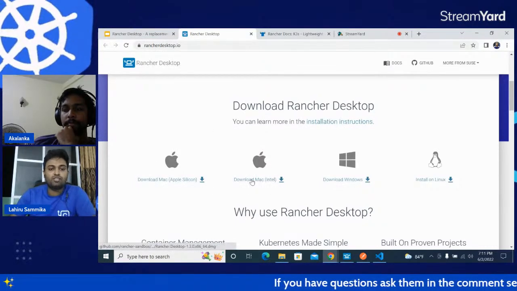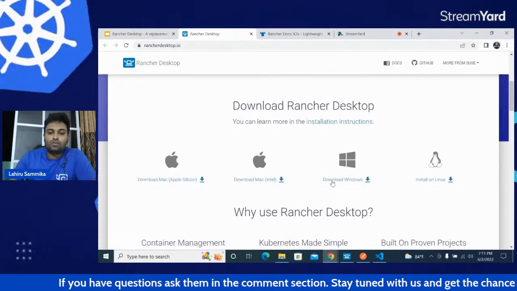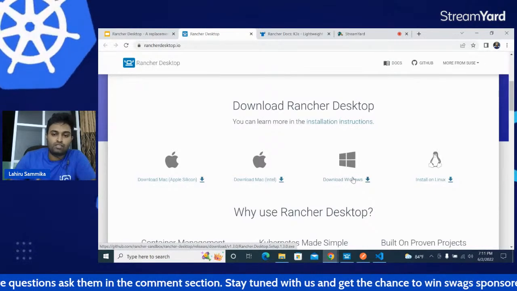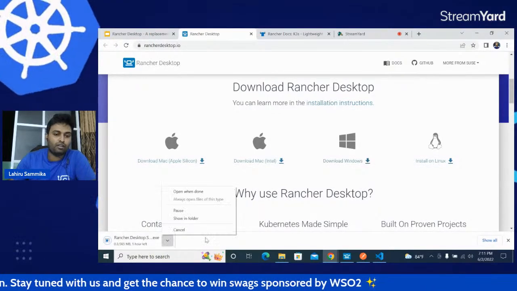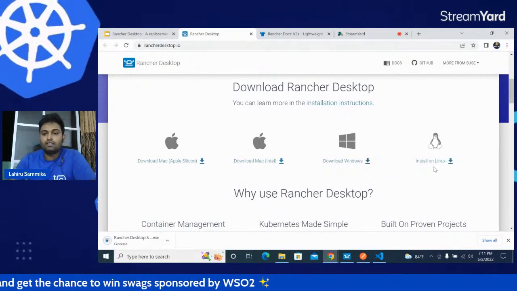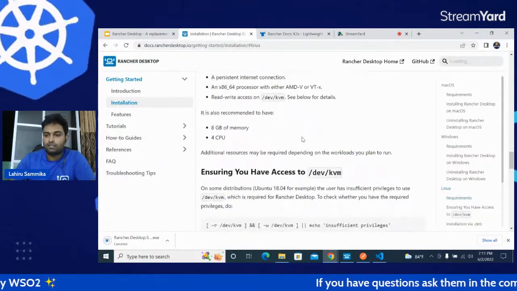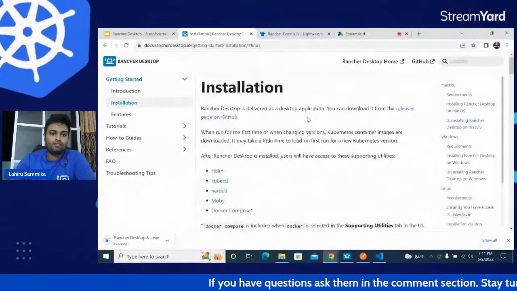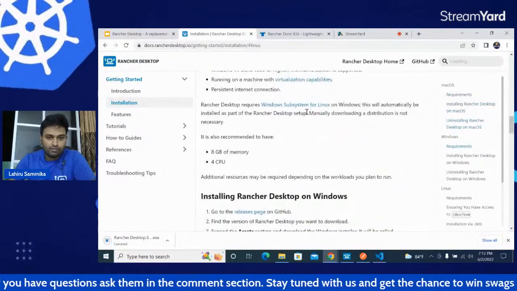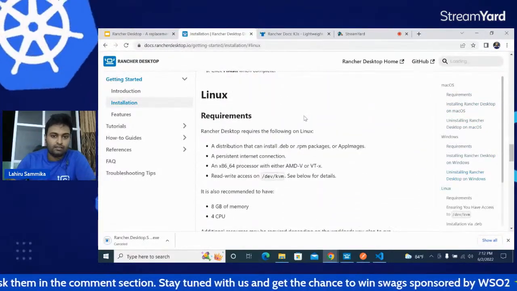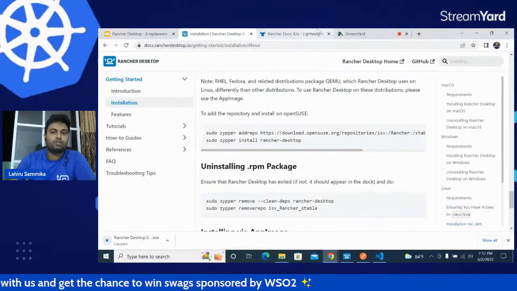When it comes to Mac, you just need to drag and drop, right? You don't need to install it. In Windows, you need to download the setup like this, and then you need to install it. I have already downloaded that. I'll cancel that. When it comes to Linux, you just need to follow some steps specified here. I have installed Rancher Desktop in all these environments, so it's super simple, right? No worries there. You just need to follow these instructions.